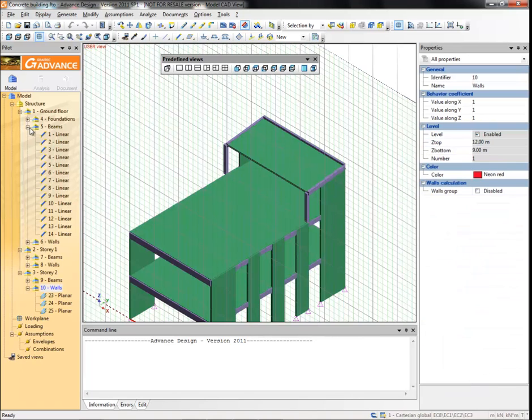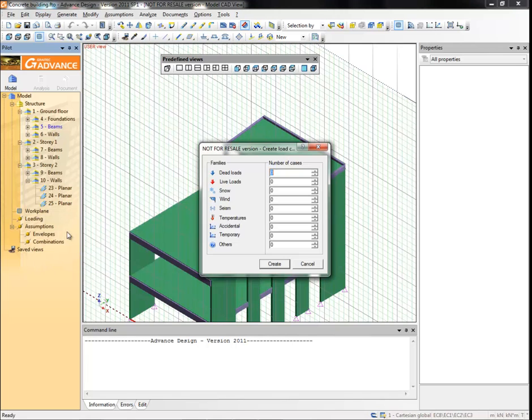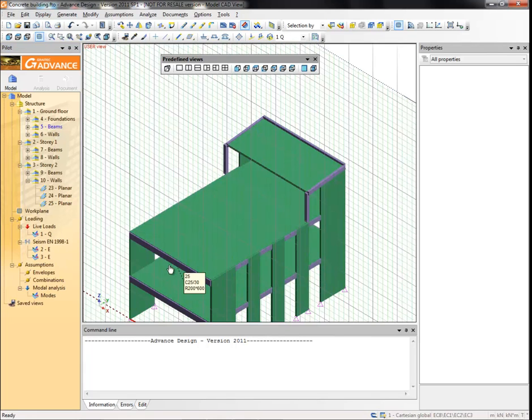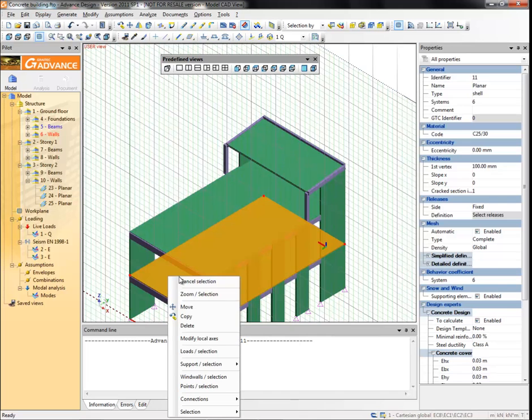In the pilot, right-click Loading and select Create several case families from the context menu. Type 1 for live loads and 2 for seismic loads, and click Create. The load case families and their load cases are added in the pilot. Select the live load case. Select the first floor slab.